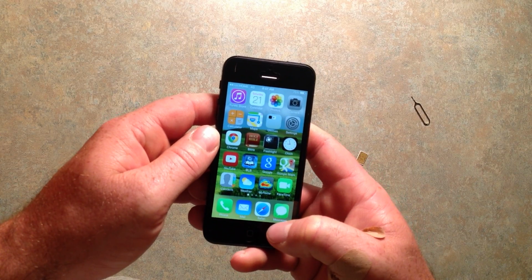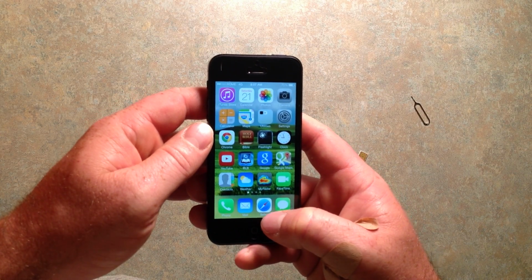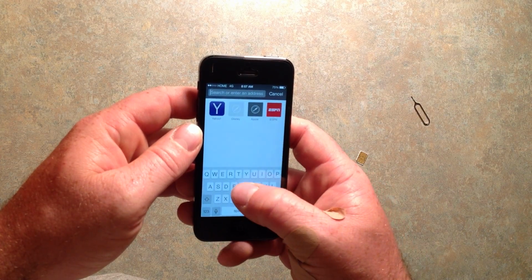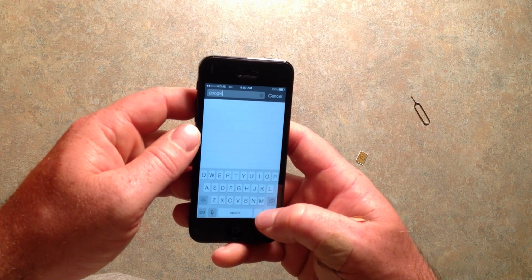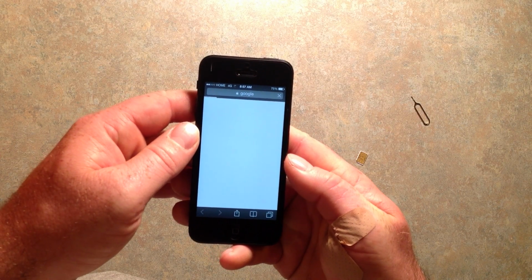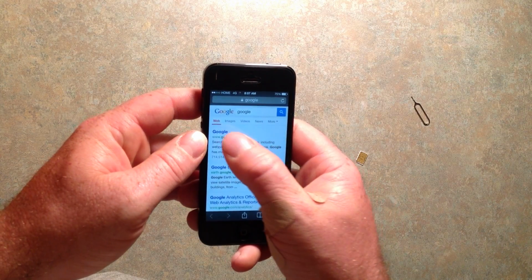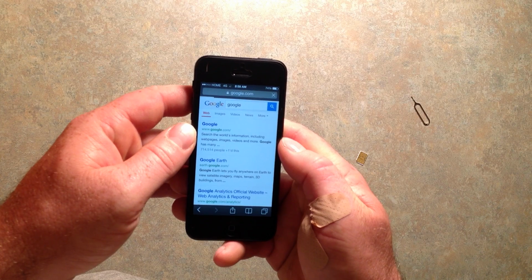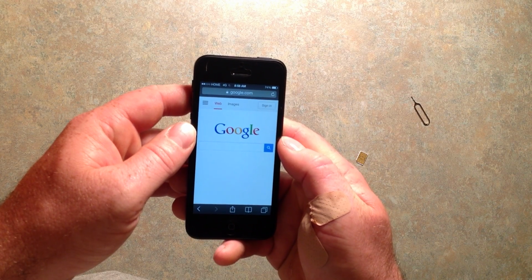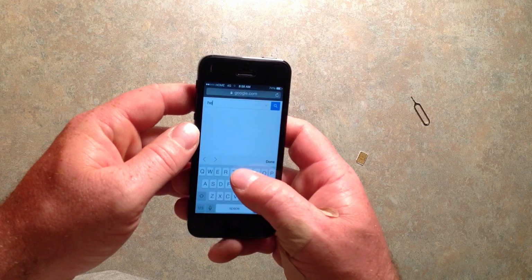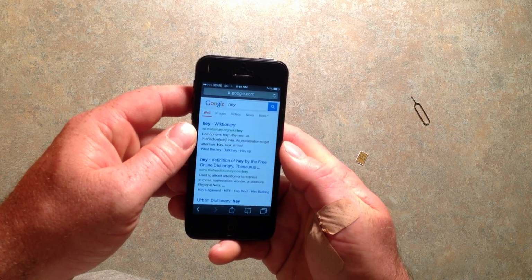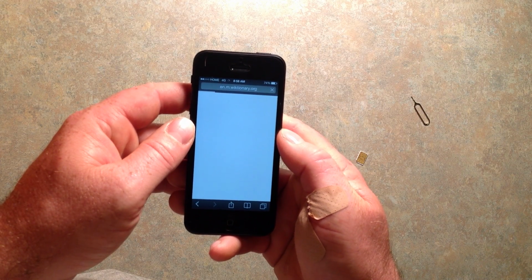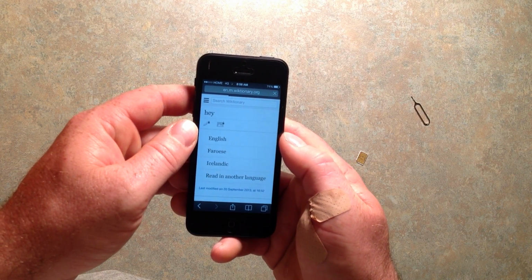So now here's the real test. Hopefully I'm not too messed up here. My camera situation isn't the best. If I go to Safari, I am going to search for Google. Now notice I am not on Wi-Fi. I am on 4G. And Google is working, as you can see. The bar is going up. We'll just search for something quick. We'll search for Hey. Comes up Hey Wiktionary. So it's really not too bad. It's pretty fast for only 2 bars out of 5.